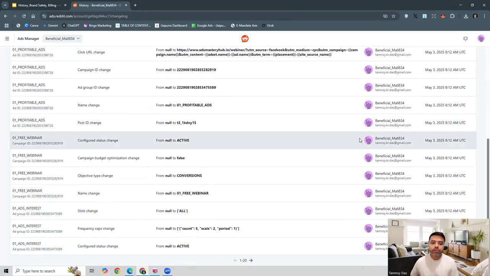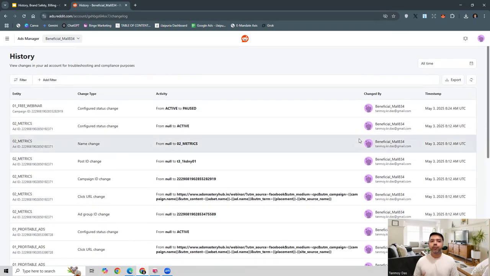This becomes really useful when you're doing some kind of investigation. Let's say you're running some campaigns and the campaign performance has dropped. Then you can look at the history and understand what changes were made in the past which led to this specific drop in performance. That can be really useful, and you can revert to the original settings as well after looking at the history. So that's the usage of the history section.